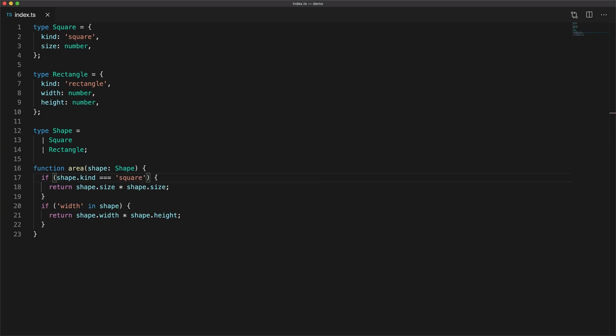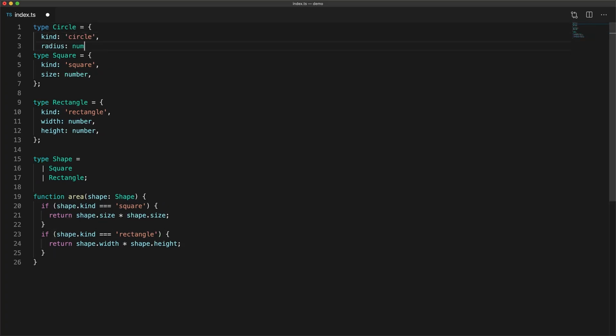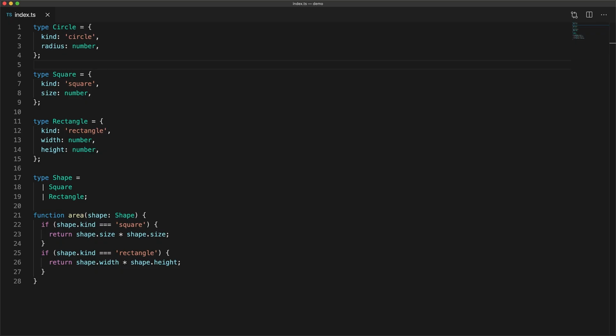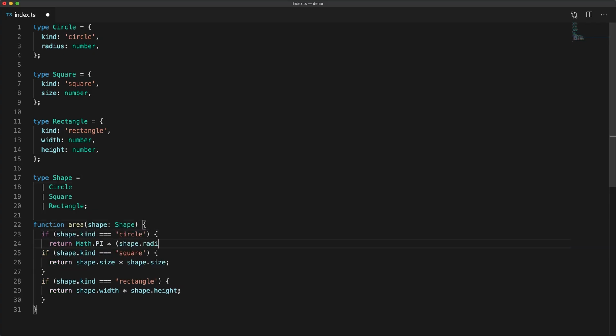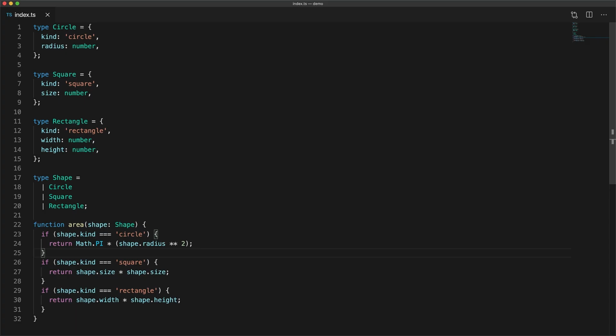And now if the kind is indeed a square, then TypeScript knows that a shape with a member size has been passed in. Similarly, if the shape.kind is a rectangle, then shape must be a rectangle with the members width and height. Discriminated unions are also easier to maintain when we need to add additional members. For example, if we decide to support the circle shape as well, we simply add the type circle with the member kind pointing to the literal circle. Then we add it to our shape union, and if we ever want to operate on a circle, we simply check that the kind member is pointing to the literal circle.